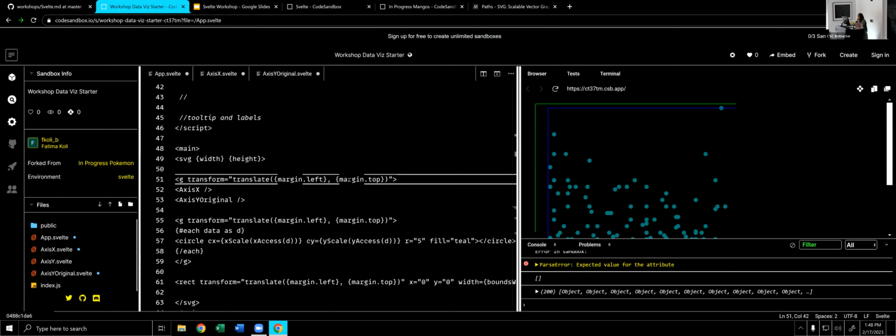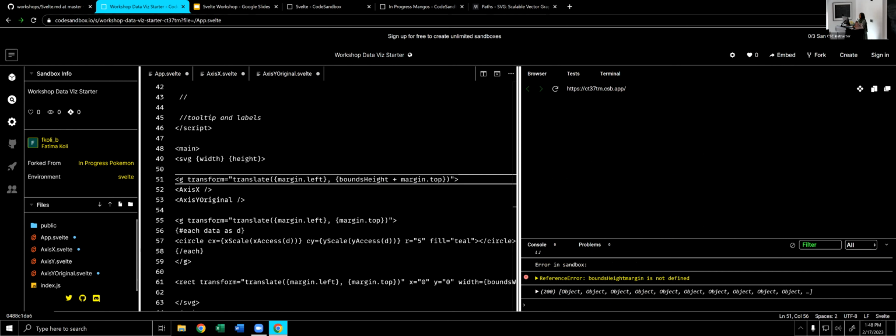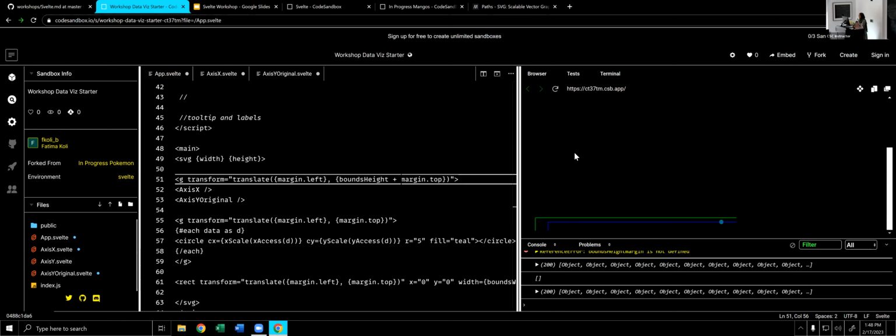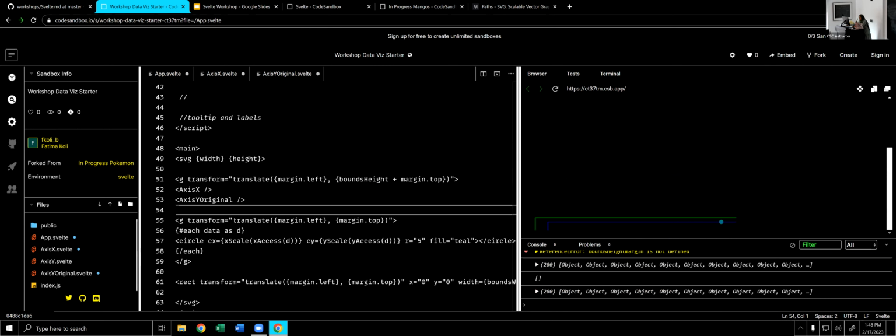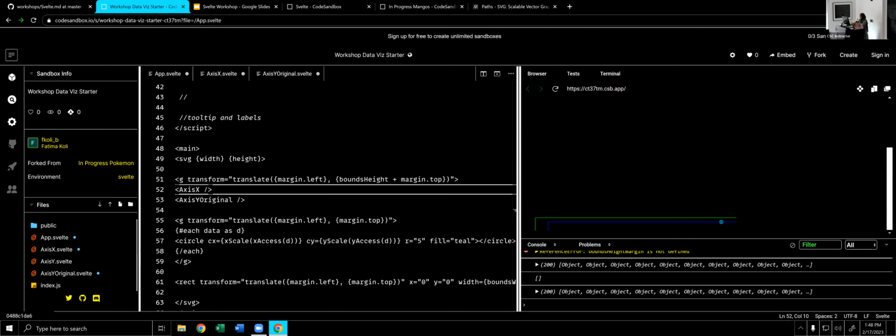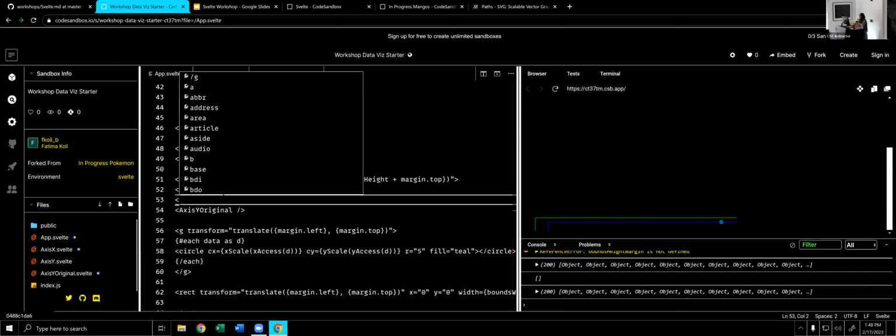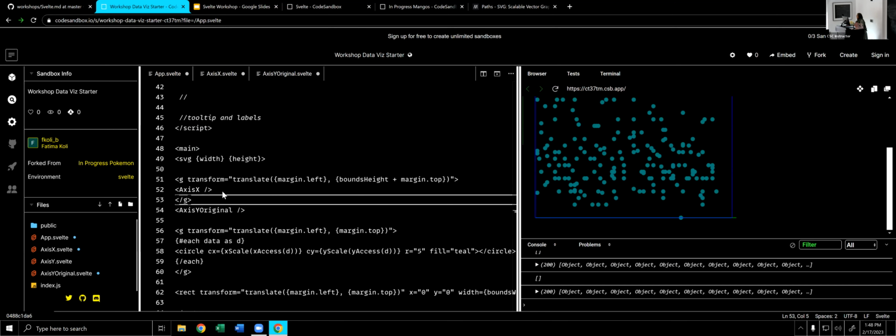Okay, so we are going to move it actually, margin top plus bounds height. So bounds height plus margin top. Oh yeah, the reason it's moving everything is because I didn't close off the G. So after axis X, let's close off our G. And now it should be there.